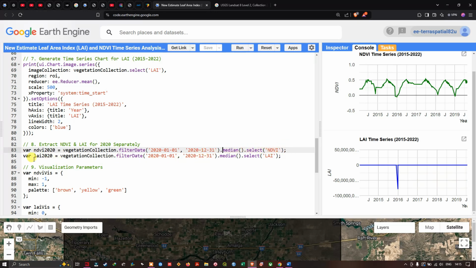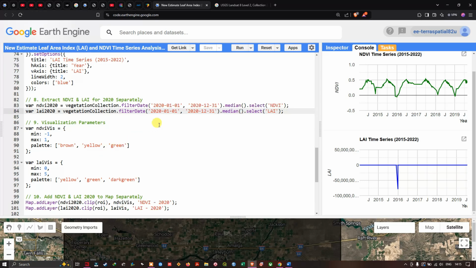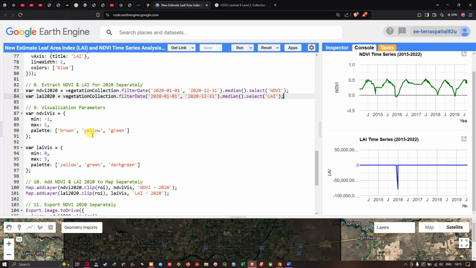And similarly, to extract leaf area index for the specific time 2020 January 1 to 2020 December 31st, we're going to define the variable LAI, leaf area index 2020, equals to vegetation collection dot filter date. We're going to mention the time period 2020 January 1 to 2020 December 31st, and then we're going to apply the median function to compute a median image. And we're going to select the LAI band. Previously we managed to add this band in our Landsat collection after we performed our loop function. And last, to visualize this particular layer in different colors, we have to set the visualization parameter.